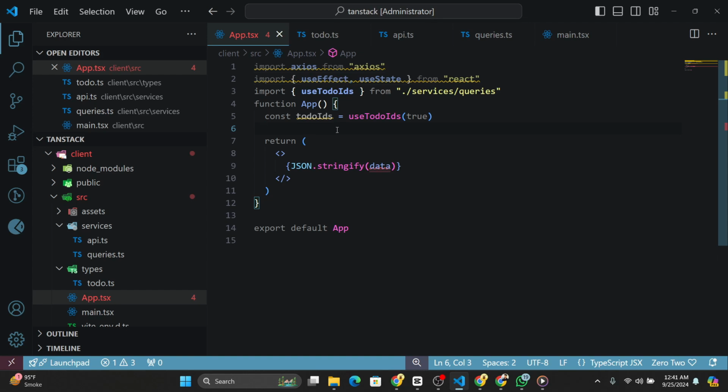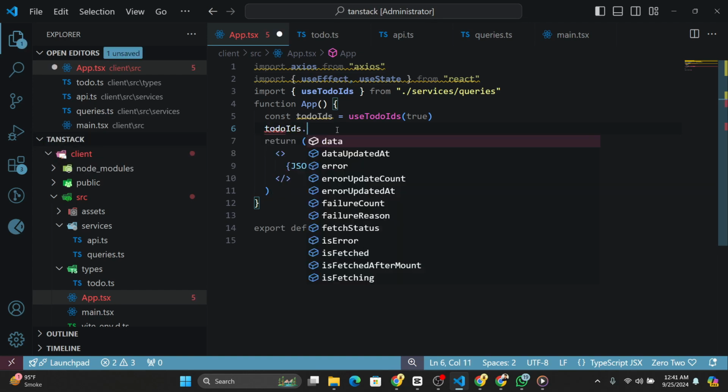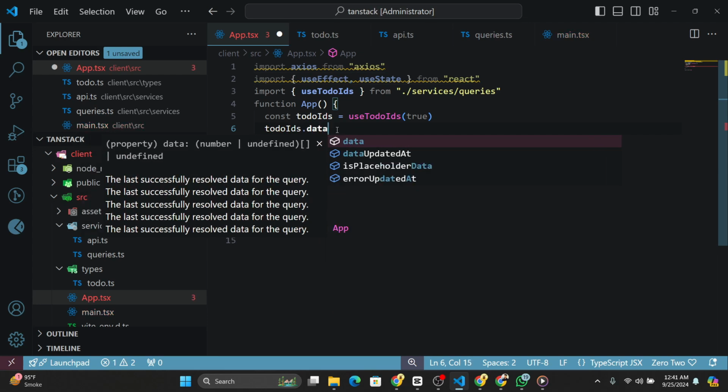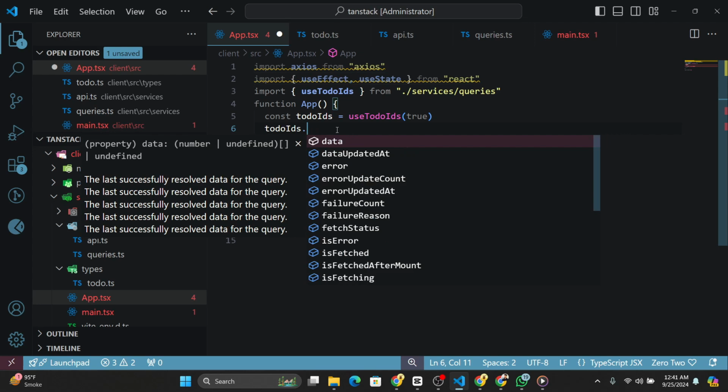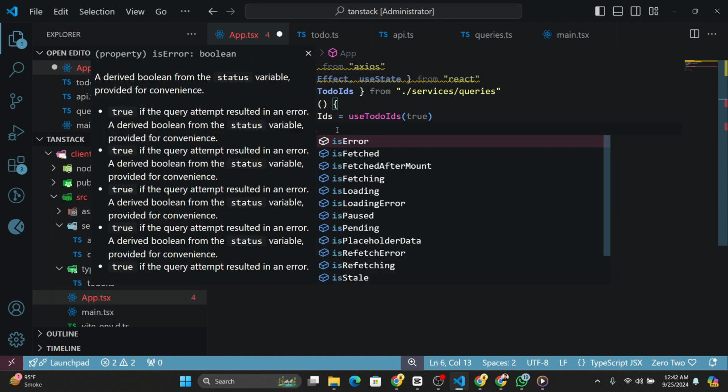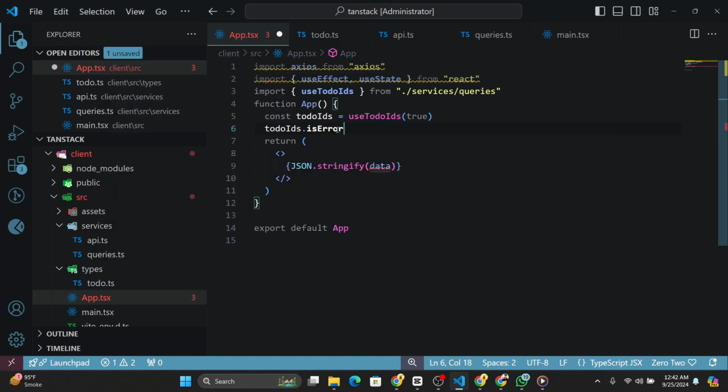We can now access a lot of values from it. Let's say we want to access the data, we can just write data and we will be able to access the data we want. Or we want to check if it's loading, we can just check isLoading and we will be able to see if the query is still fetching or loading. And if we want to check for errors, we can also do it by just writing isError. Now we are able to check for error in a simple way without creating a lot of different states, which will save us a lot of time and will make our app more optimized and more performance friendly.